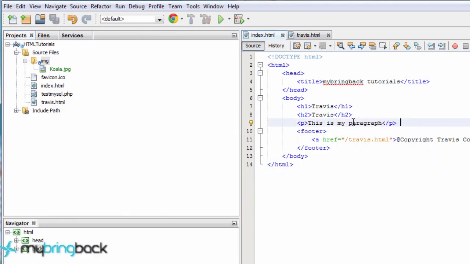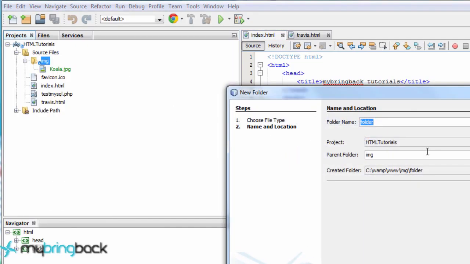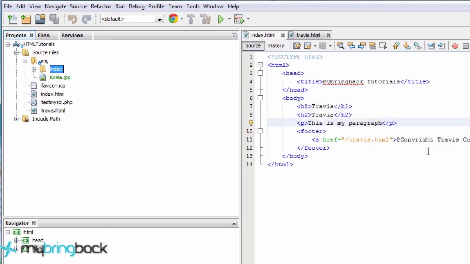What we also might want to do is create a new folder within here and have it be our index folder, because as our project gets larger, we want to keep things organized and know exactly where all of our images and resources are. So it's nice to know that when we're on the home page or the index page, we're going to load resources from the index folder. So we're just going to move that koala picture up in there.